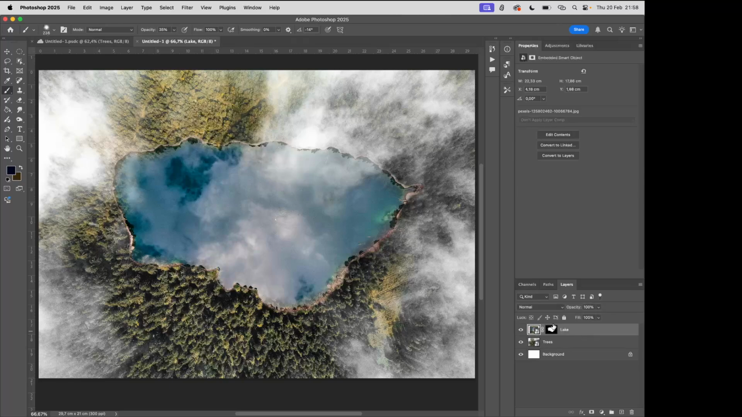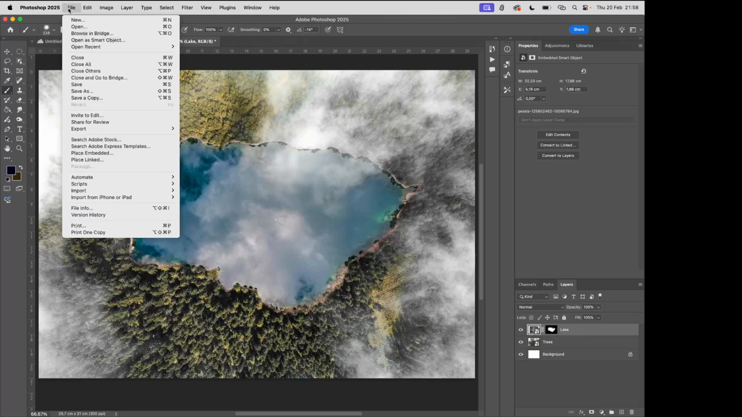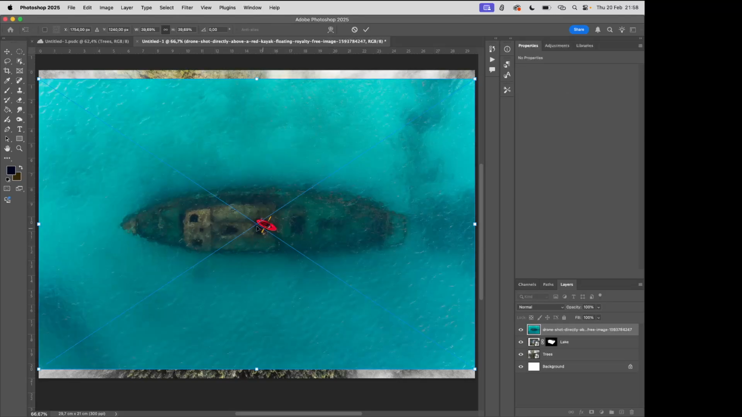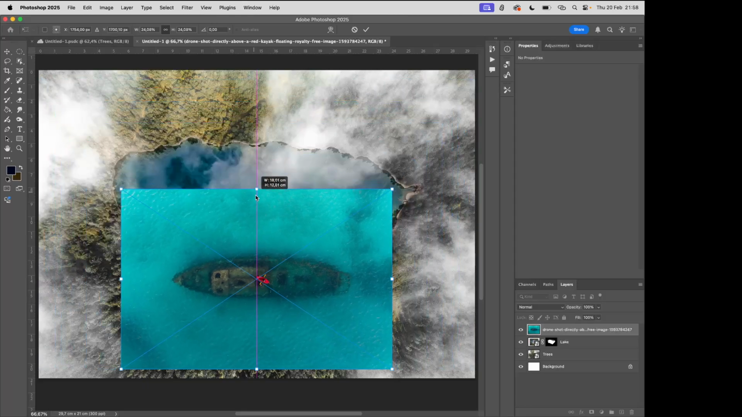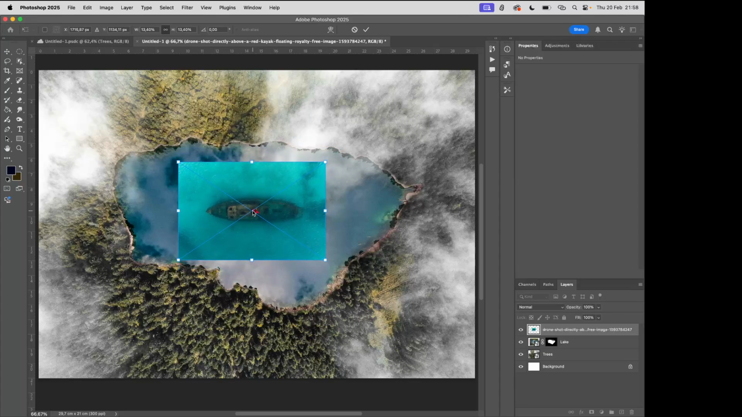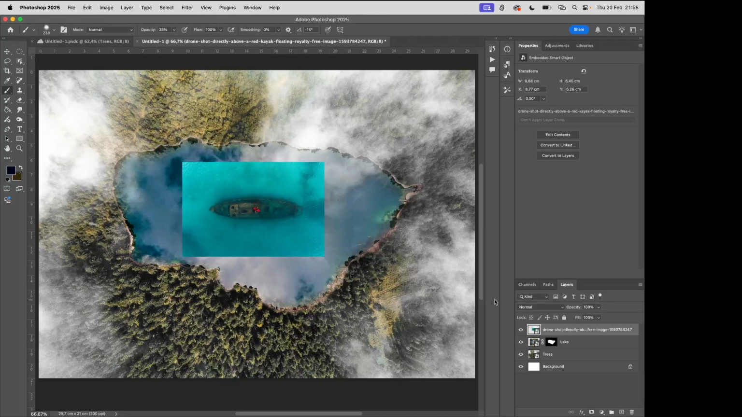Now, go ahead and select your top layer because we're going to place something on top of it. So select the lake layer, then go to File, Place Embedded, and you're going to click on the drone shot of the shipwreck. Okay. Now, first thing we're going to do is resize this. I'm going to say this looks about right. And hit the check mark. Now, we're going to do the same thing that we did with the lake, where we go to the lasso tool. We're going to make a rough selection here.